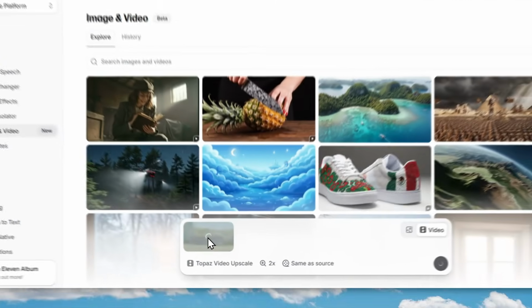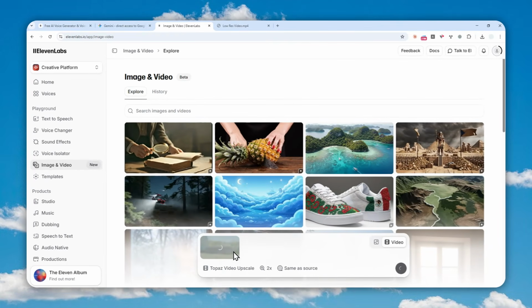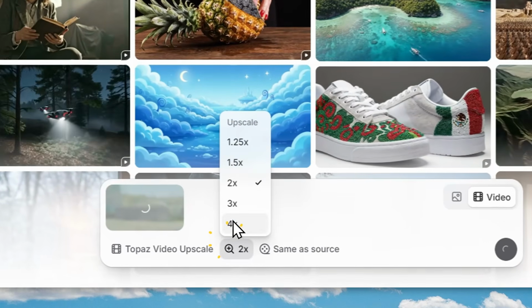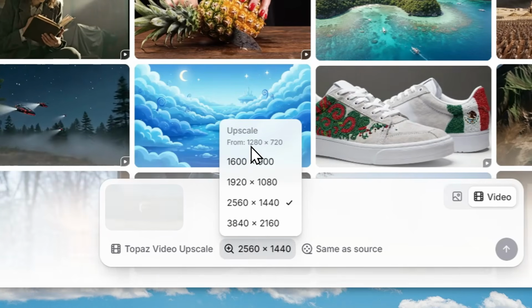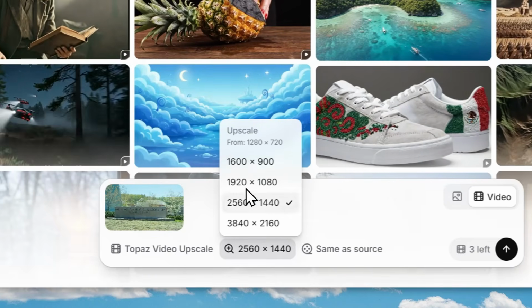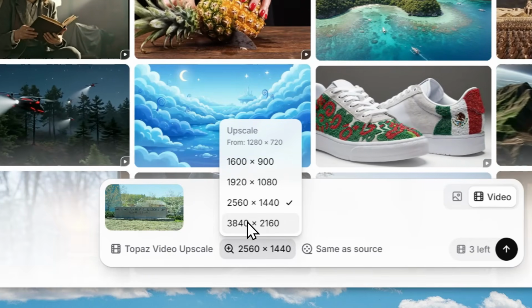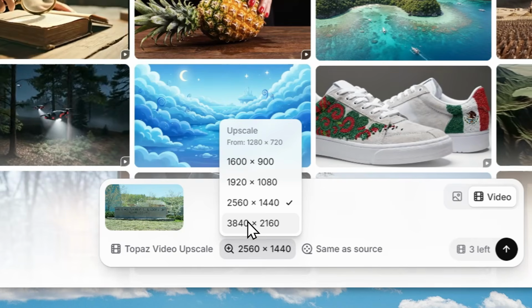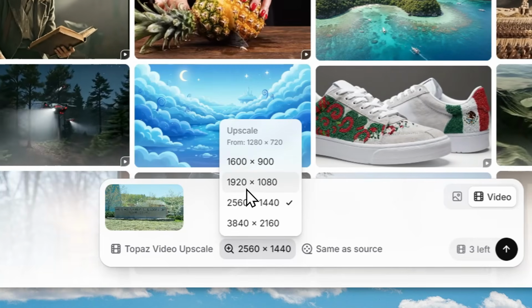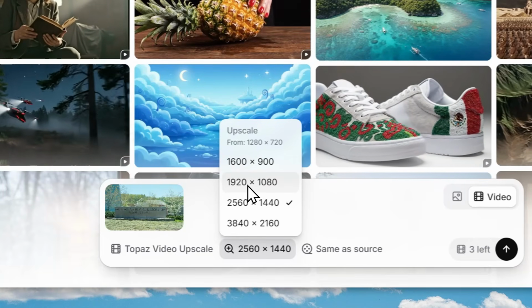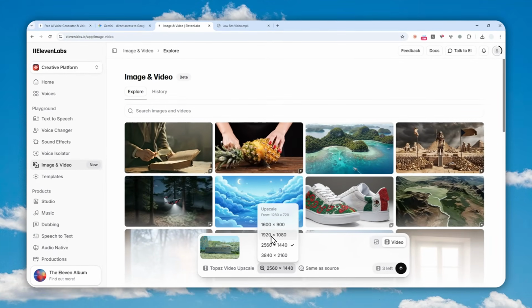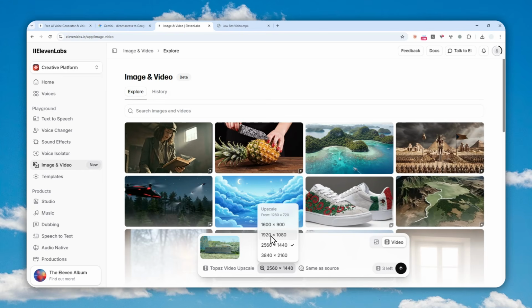Okay, so basically just wait for the video to be uploaded, and here there are a few settings that you can customize. Right now, you can change the upscaling factor. There is the option from 1.25 up to 4 times of the original quality of the video. Generally speaking, I think it is not a good idea to pick a resolution that is much higher than the original video.